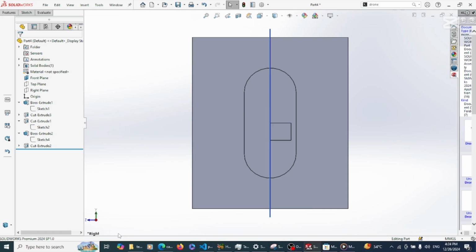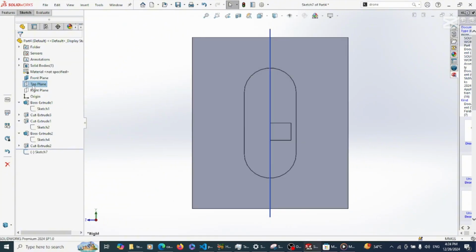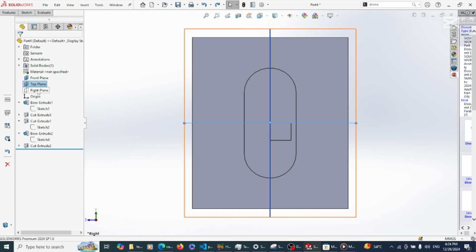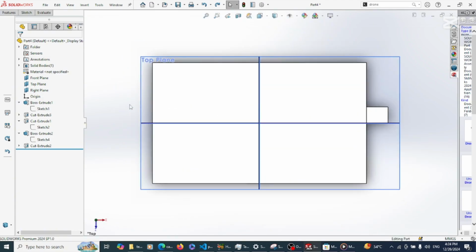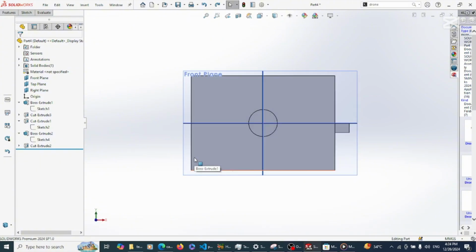Control 4, right plane. Control 5, let me enable the plane so that you see. No, I'm not sketching, I want to Control Z. I want to view. I right click, show, right click, show. So Control 7 again. So Control 4, right plane. 5, top plane. 6, bottom plane. Bottom. 7, isometric. 8, front, like that. So Control plus 1 to 8 will give you different perspective to view.